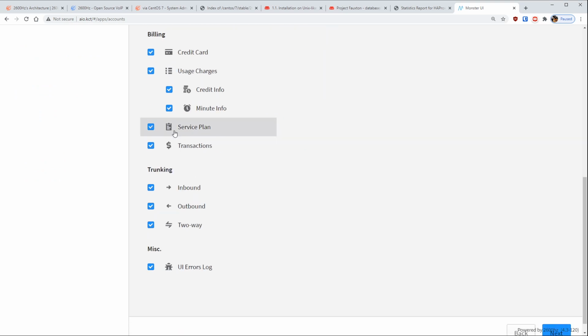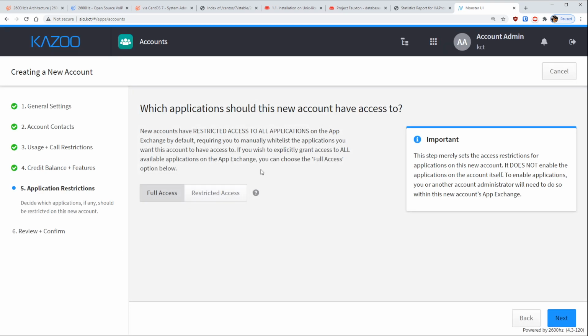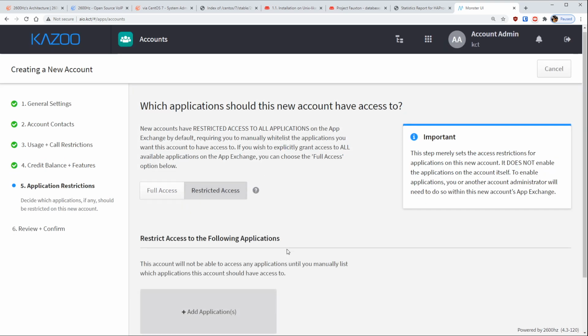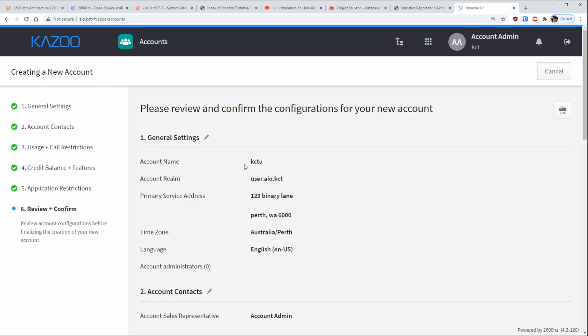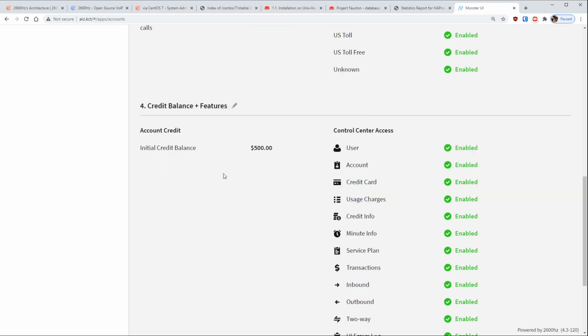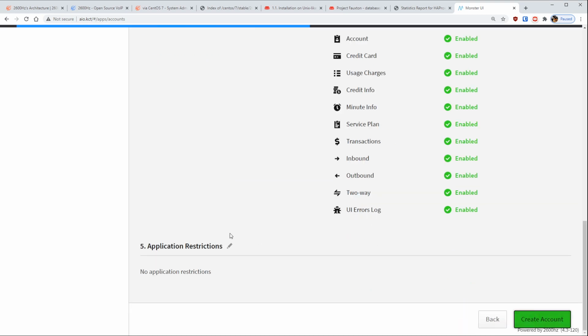Right, what they have access to. What applications they're allowed to access. And then here's a review of all the settings. And I'm going to hit create account.